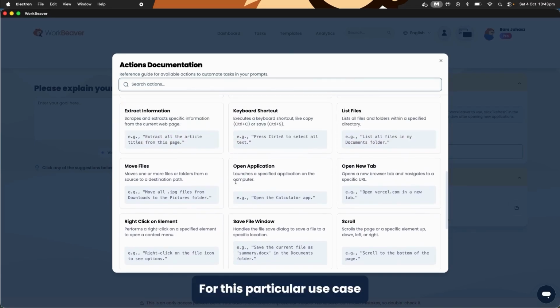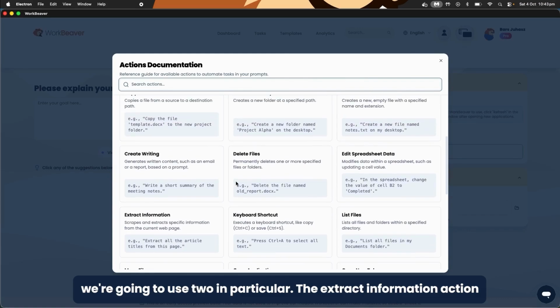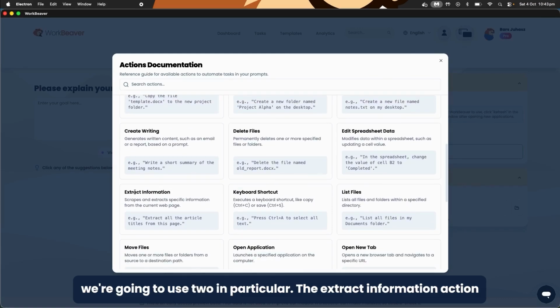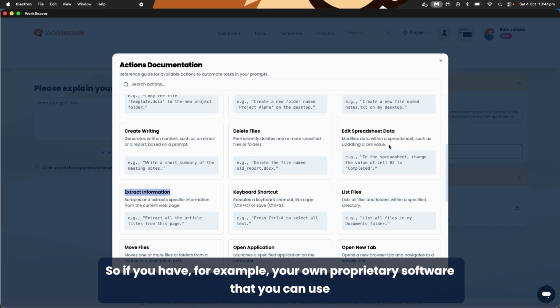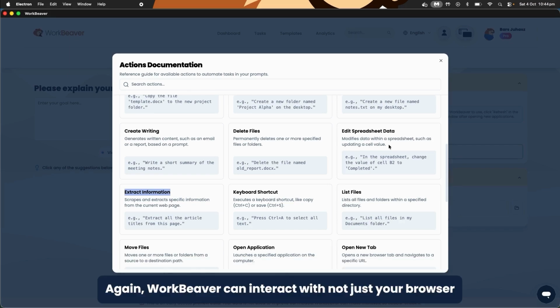For this particular use case, we're going to use two in particular: the extract information action, where the AI agent can scrape a web page, or in fact, any application or program. So if you have, for example, your own proprietary software that you use, again, WorkBeaver can interact with not just your browser, but applications directly on your computer too, which our competitors at the moment can't.